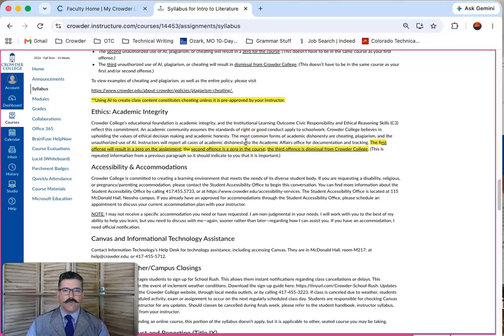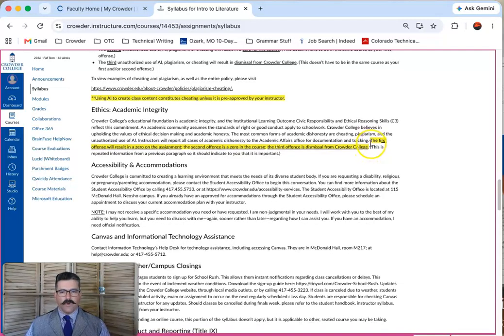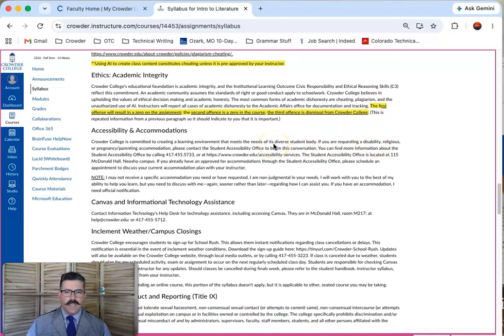Academic integrity, basically what I just said earlier. I've repeated it here. I've highlighted in yellow. It's pretty important. If you need an accommodation, contact the Student Accessibility Office.